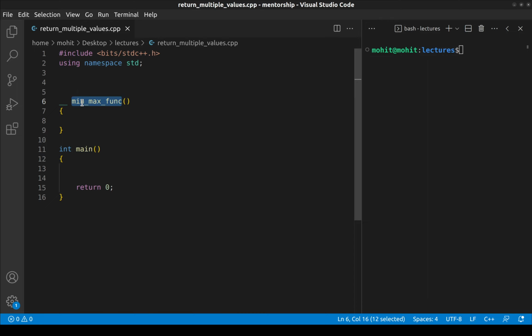So the problem today is that given a function in C++, how are we going to return multiple values from it? This is something which happens again and again, and you will feel like, oh, how do I return multiple values? So let's take a very concrete problem.